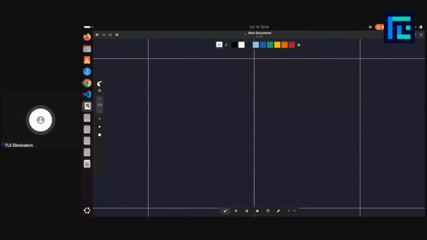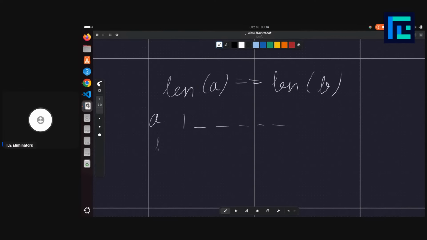If your length of A is equal to the length of B, okay, then what does this mean? It means that A is some number which is starting with 1, of course, and then some bits are there, and B is also a 1, and some bits are there, right? Starting with 1, why? Because we are ignoring the leading zeros that are there, right? We can do that, of course. And also the length is the same, so the number of bits are the same.